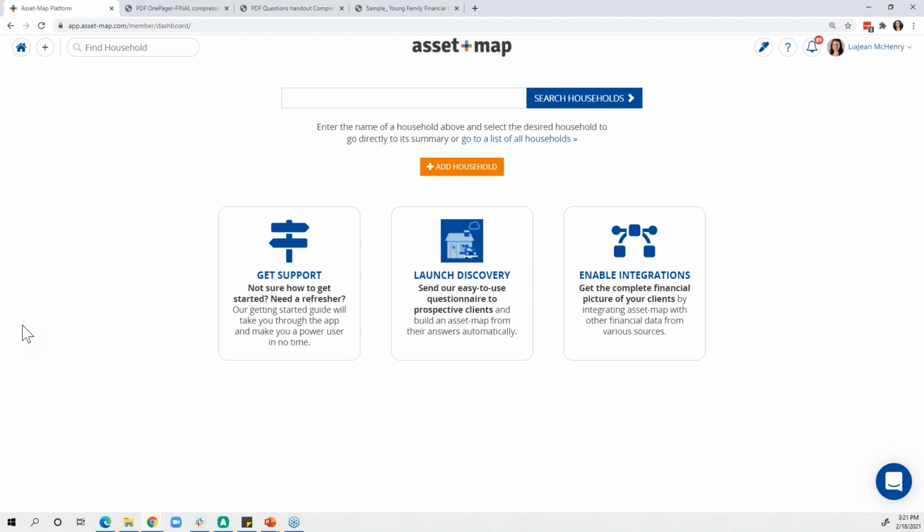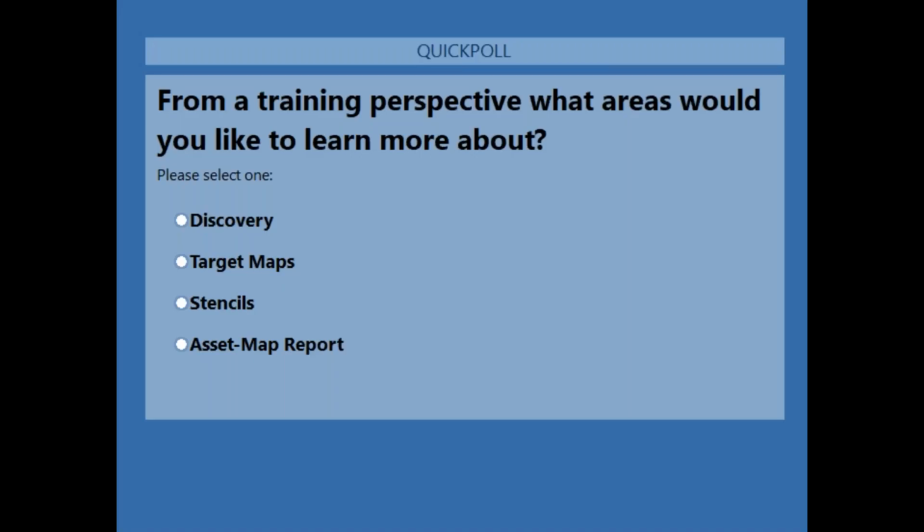However, prior to showcasing those different materials, I actually want to ask you all a question. So I'm going to launch a poll right now, and I'd appreciate it if you could fill it out, because I am interested to know from a training perspective, what areas within Asset Map would you like to learn about? And for this particular poll, I'm only allowing you to select one topic.